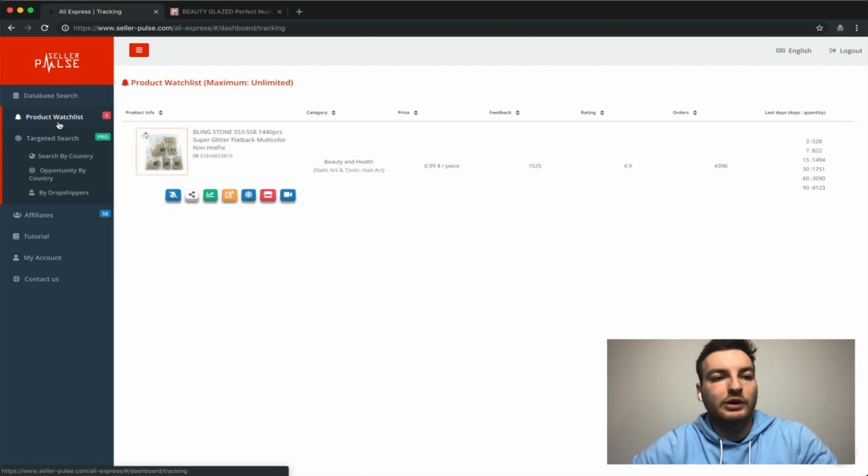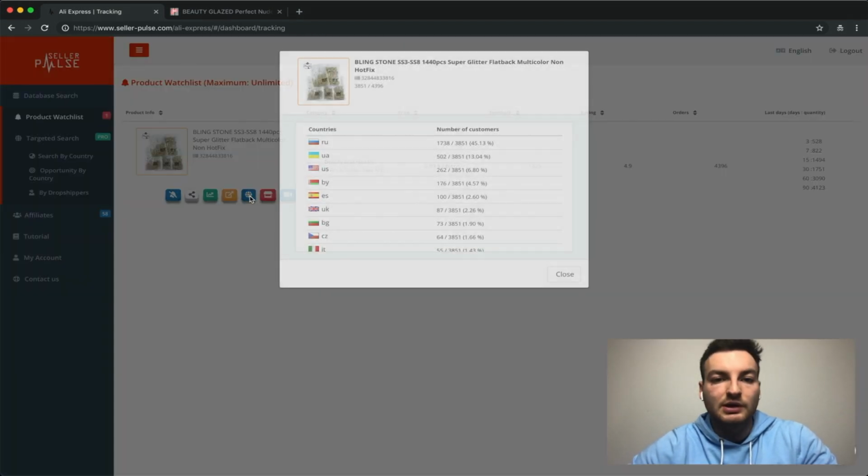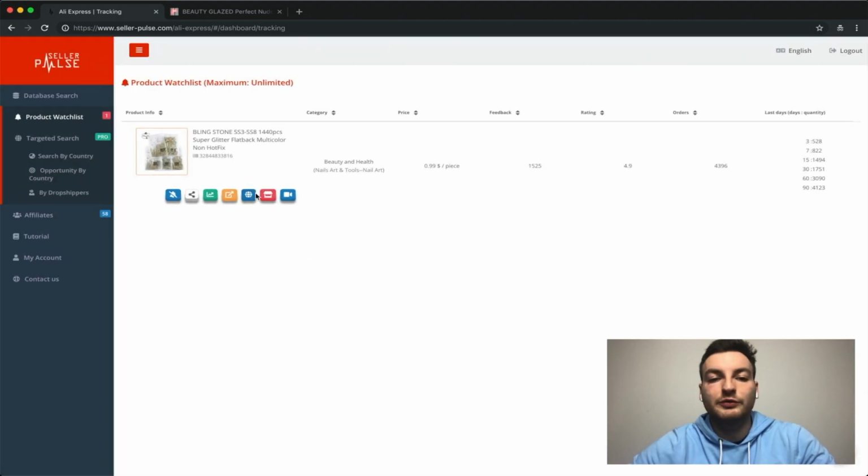Then we have the product watch list, and here you actually get one additional feature, and it's going to be this button right here. Once you click it, you can see where the majority of orders are coming from. So here we can see 45% are coming from Russia, then Ukraine, then the US. So that's a useful feature if you want to know where to target this product.